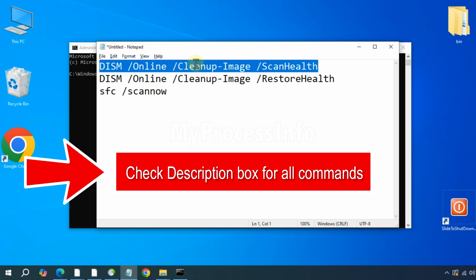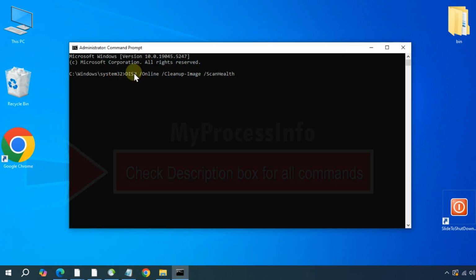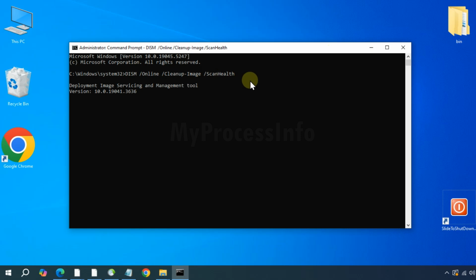DISM /online /cleanup-image /scanhealth. Press the enter button. Once that has finished, type the next command.